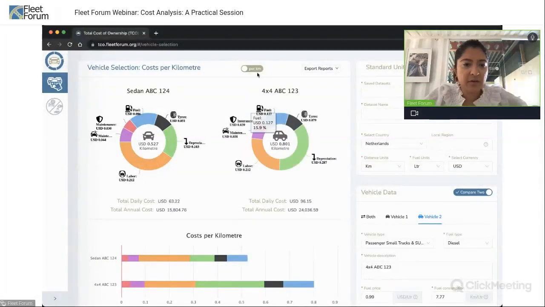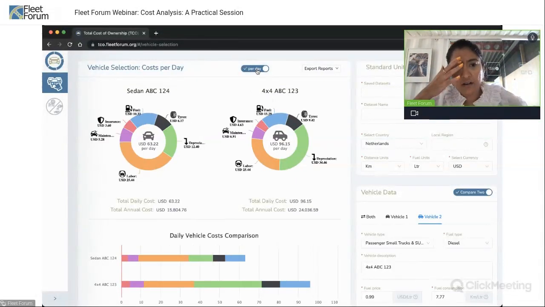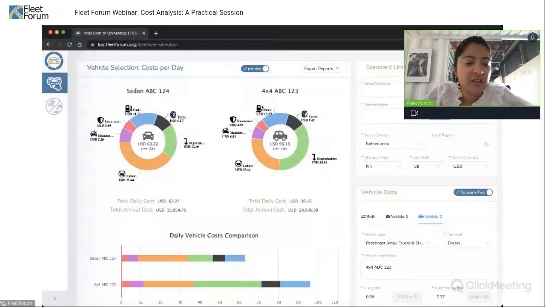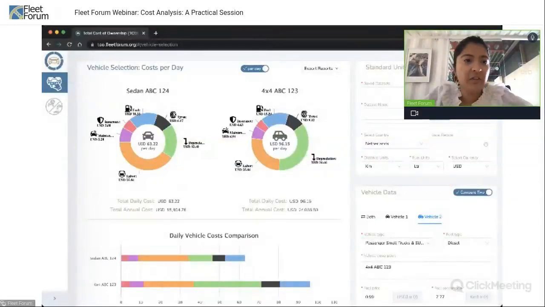But you will see in essence per day, for example, the cost is about $63 and change for the sedan, and for the 4x4, it is $96.15.